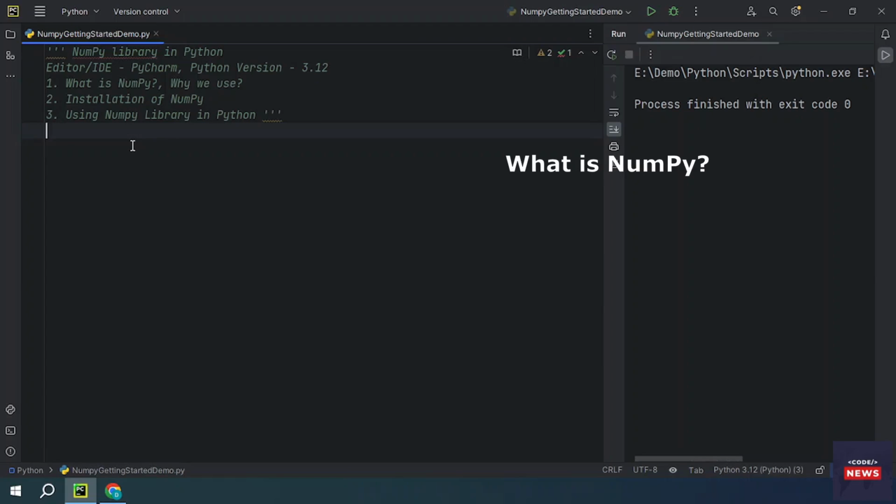NumPy is a Python library used for working with arrays. It also has functions for working in the domain of linear algebra and matrices. It is an open source project and you can use it freely. NumPy stands for Numerical Python. Now the question is why we use it.